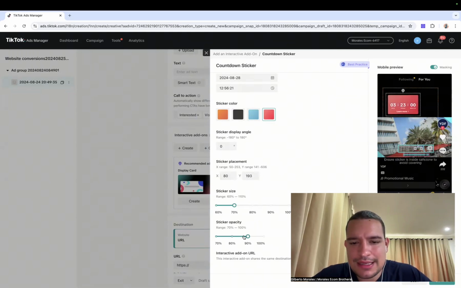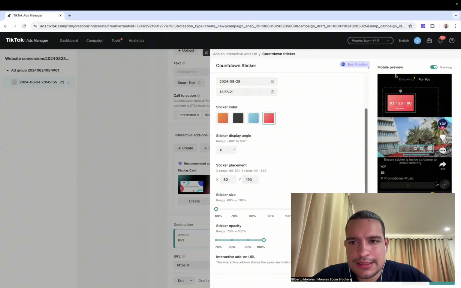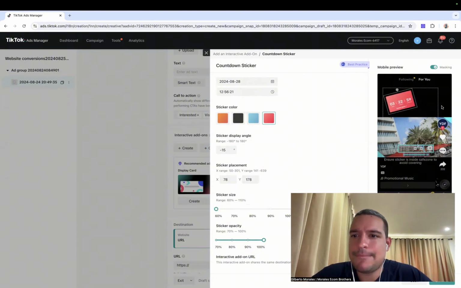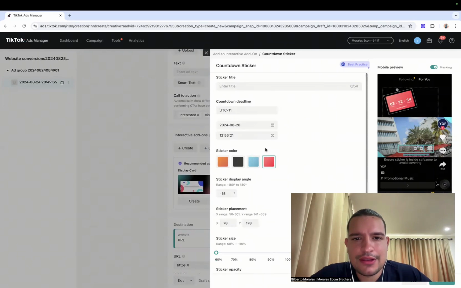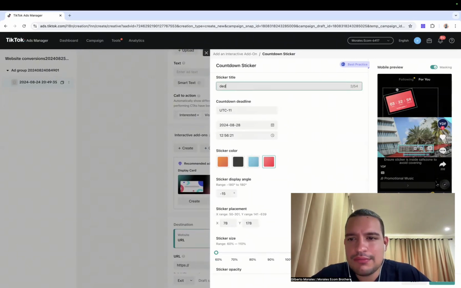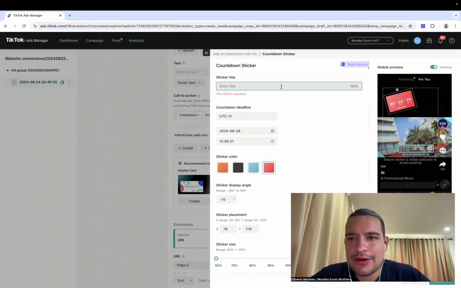And the opacity. Okay, like how visual you want it to be. Normally, I will put full opacity. The size, I will put it small like this. I'll put this one maybe this way. No, like this. Boom. So now you have the sticker ready. And you can put the title here of the sticker.